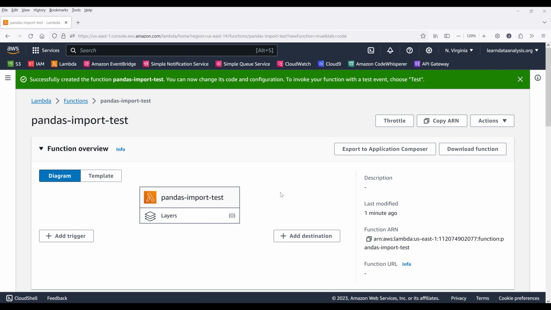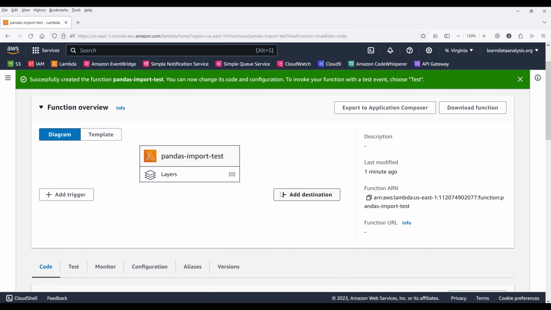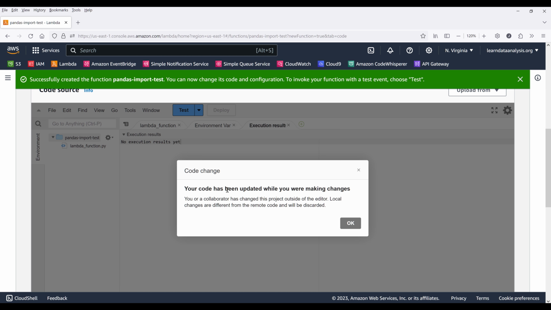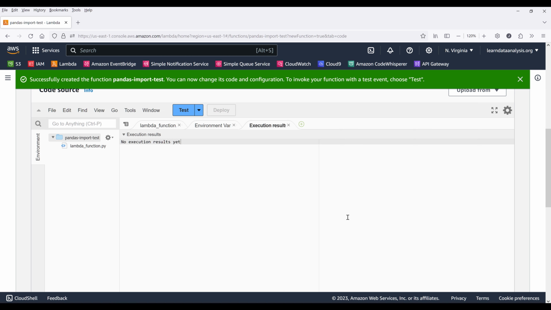Alright, so in this video, I'm going to show you how we can import Pandas module in AWS Lambda function. Alright, so right here, we create a Lambda function. Now let's look at the code here.